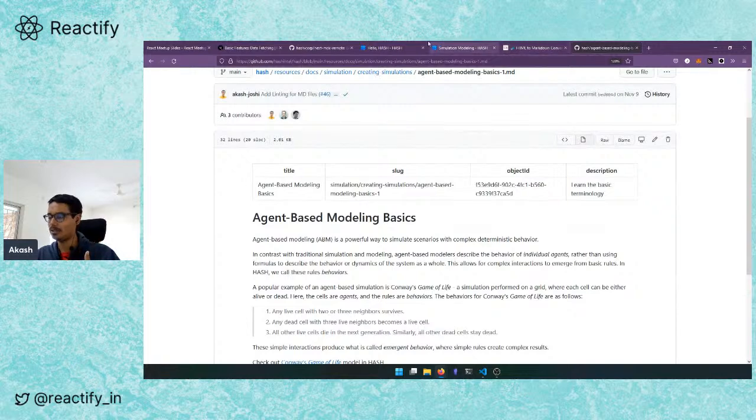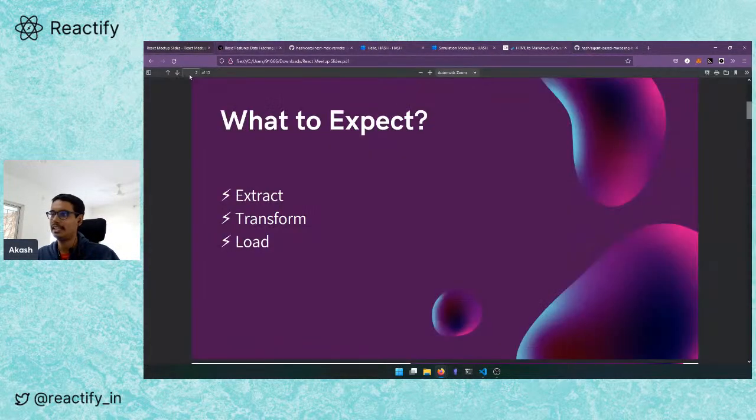And all of this migration happened over 3 steps: extraction, transform, and loading. So we might have seen these terms online before or even studied them during college, but these steps are a very essential part of any migration that you're trying to do.